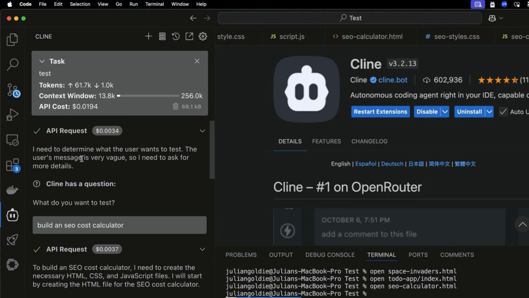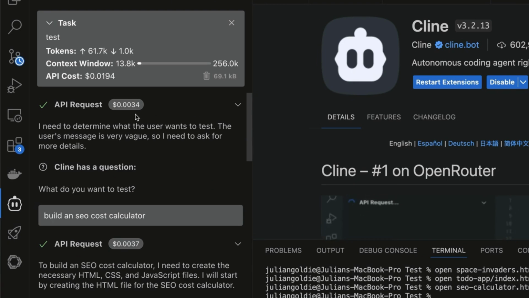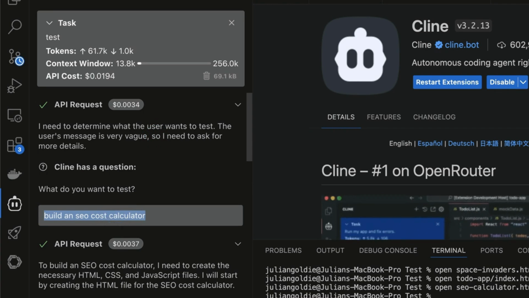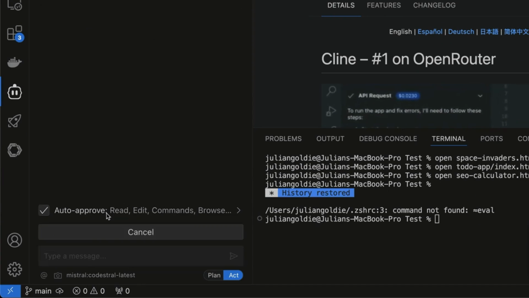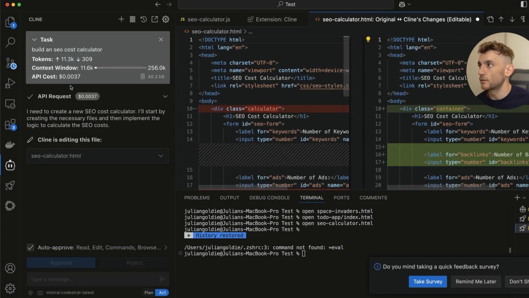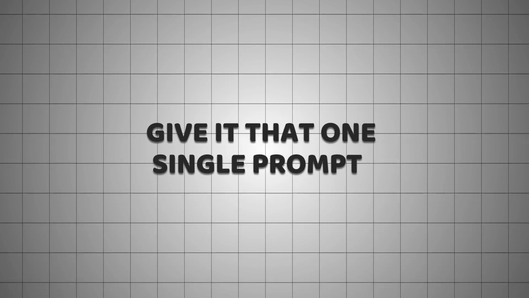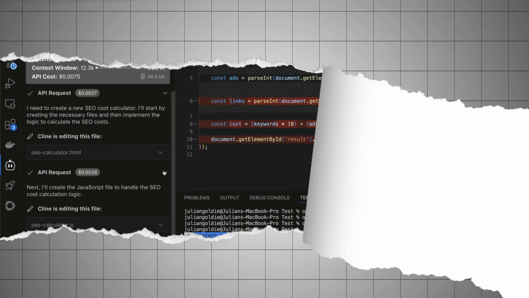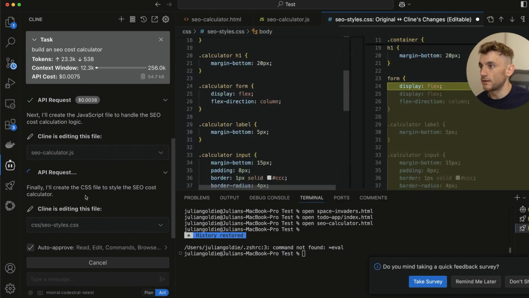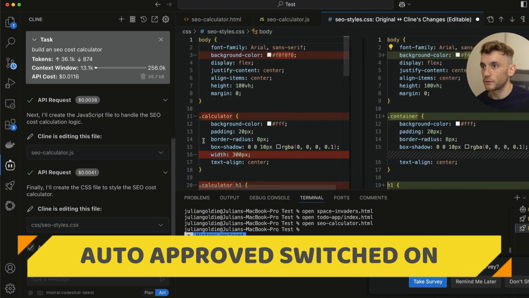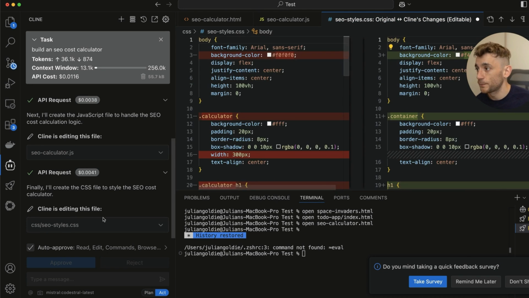And so once that's plugged in, you can then go back to the Cline chat. For example, in this situation, it does show a charge there, but we've not been charged. So if we say, okay, build an SEO cost calculator, it's going to start building that out. Literally all we need to do is give it that one single prompt. It will do everything else for us. You can see it's editing the file right here. I also have auto approve switched on so it can just edit the whole project for us.